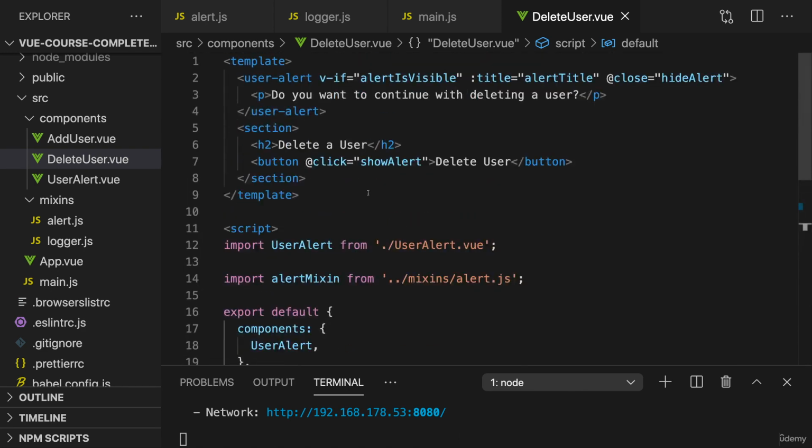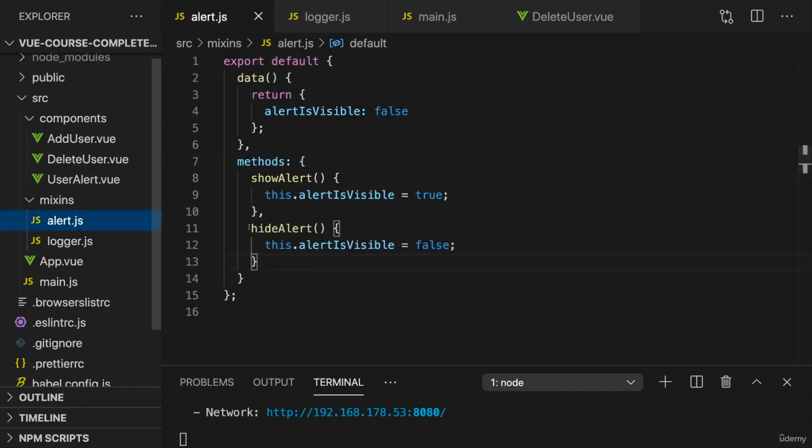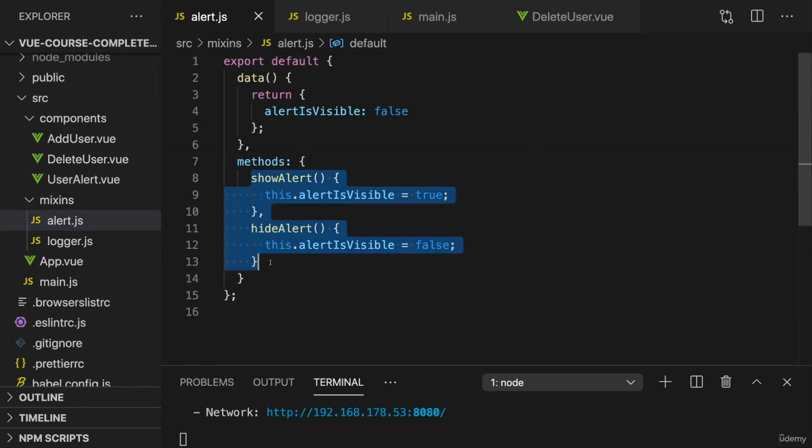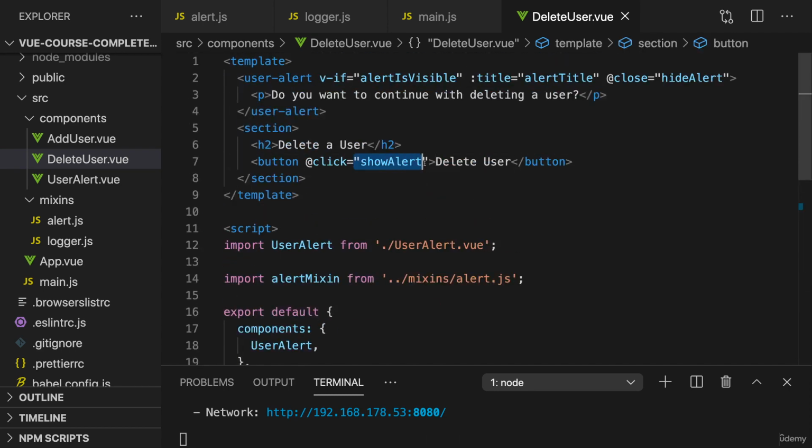If you build bigger applications, far bigger than this demo here, and you're maybe also working in a team, mixins can make it harder to understand your code and your component structure, because it's not always obvious where some value is coming from. In our alert mixin, we got the show alert and hide alert methods. In our delete user component, we don't have these methods, of course, because they are in the mixin. But we are calling them from inside our template.